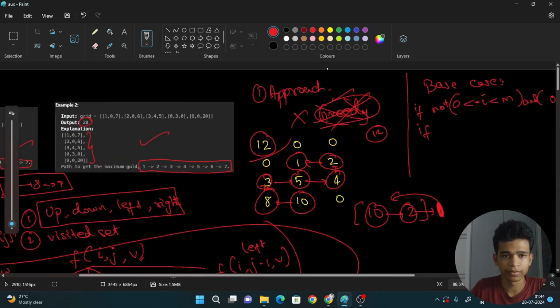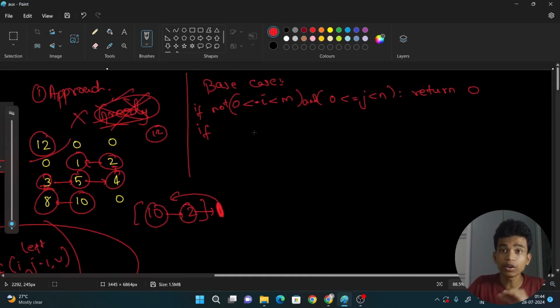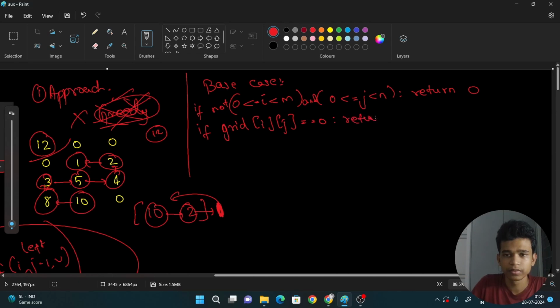If the current index value is 0, then I should return what? 0. I should not go further. Cannot go further. Okay, what is the case? If grid of I and j is equal to 0, then what should I do? Just return 0. Okay, fine.